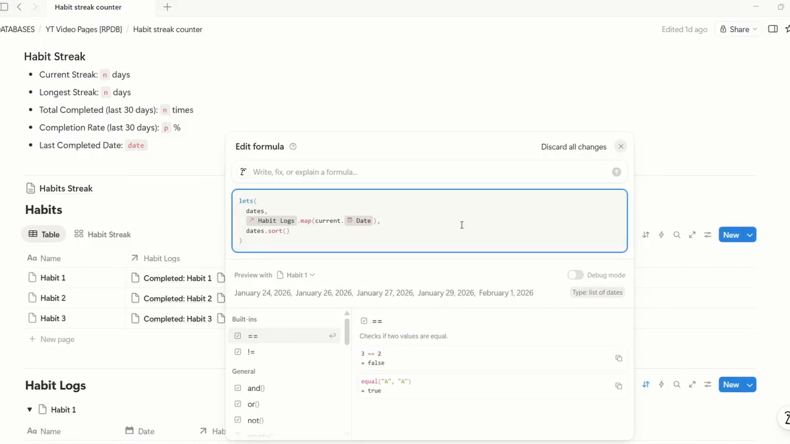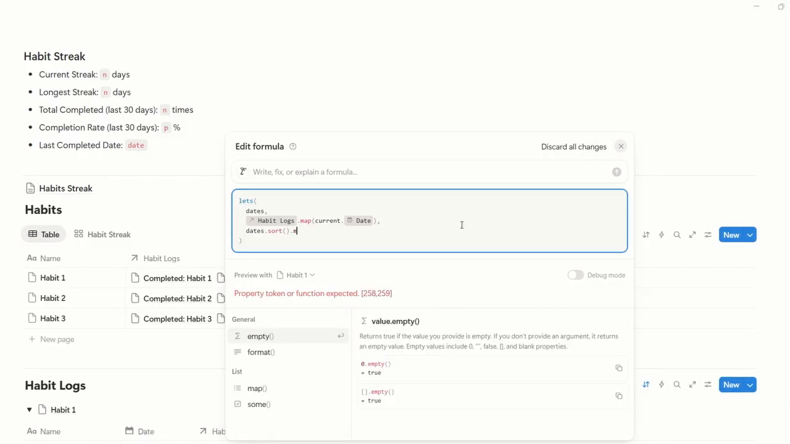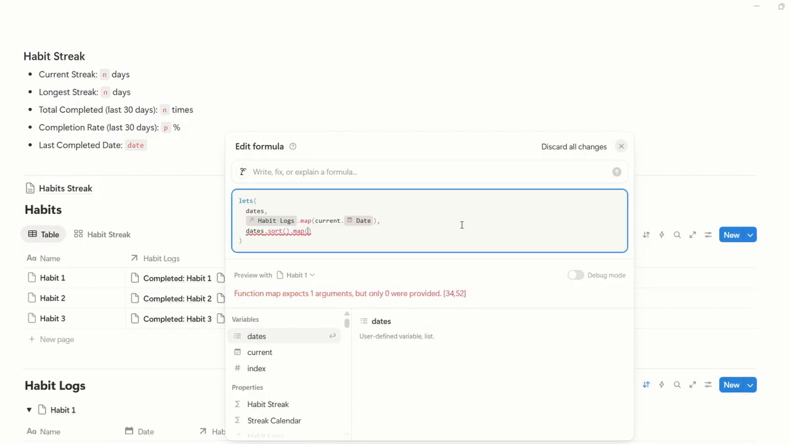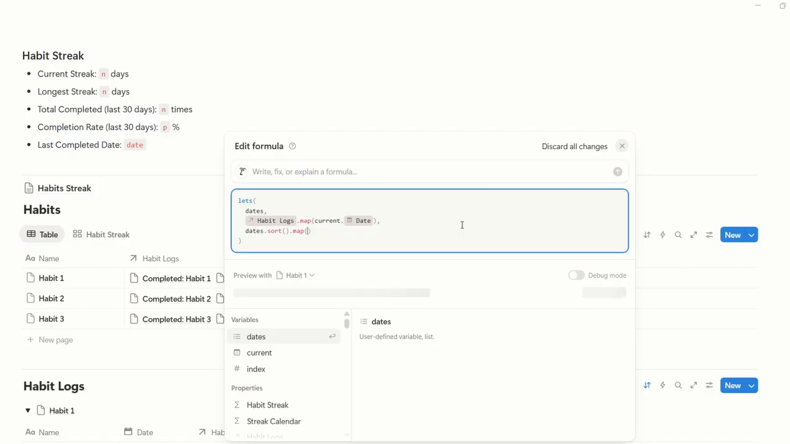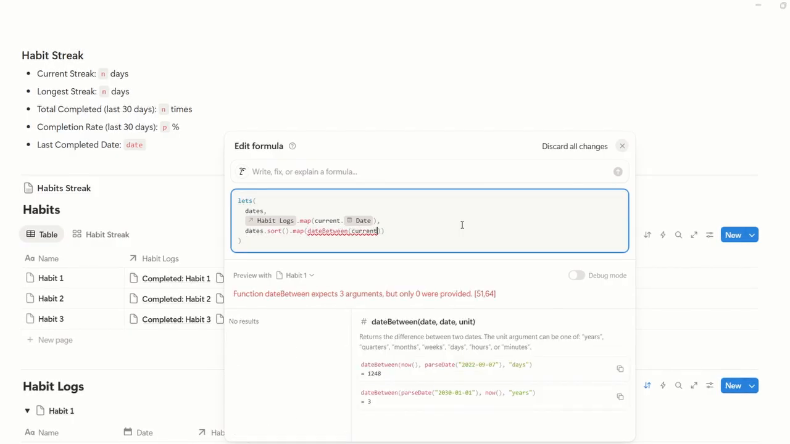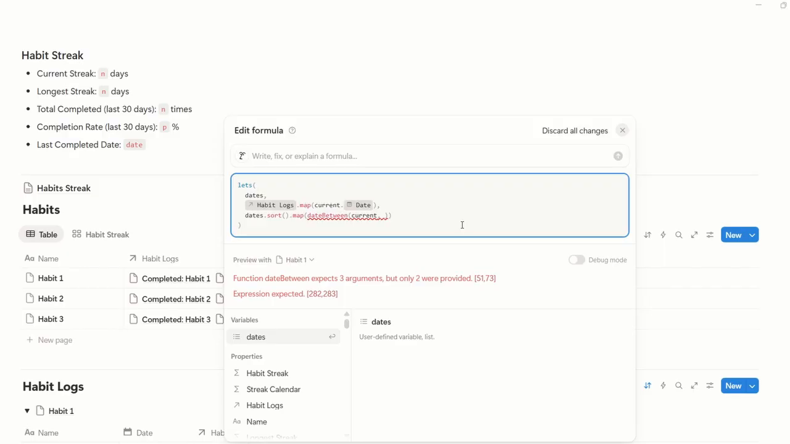And after we have sorted the dates list, we are going to use the map function here. In the map function, as I explained, for each of the dates in the list, we are going to find the difference between that date and the last time the habit was completed. We are going to use the dateBetween value here. We need to find the days between the current date and the last time the habit was completed.